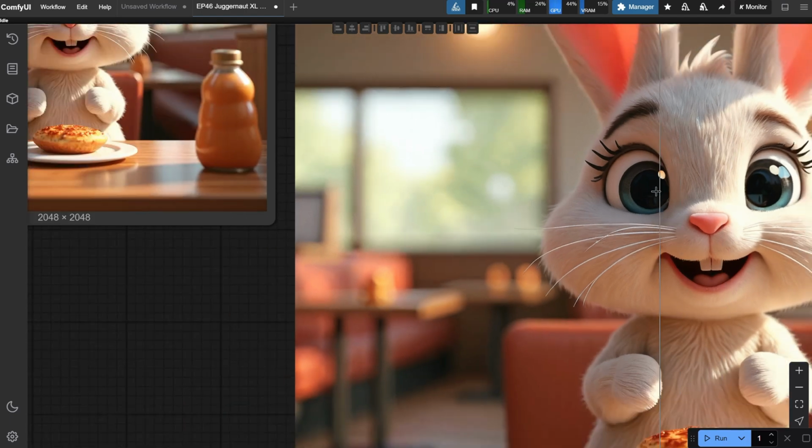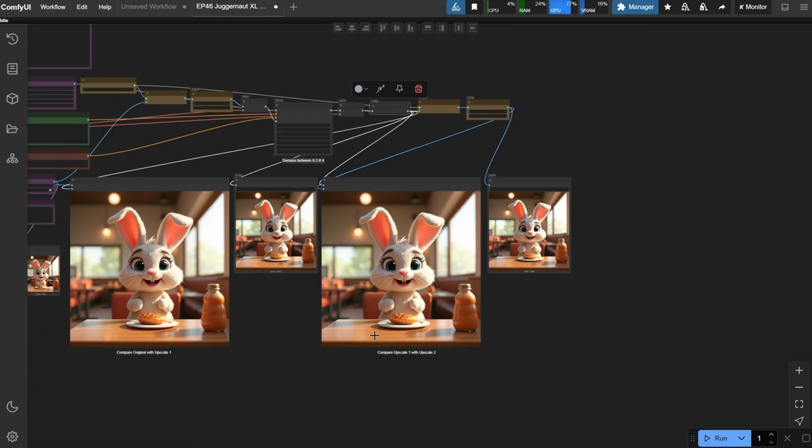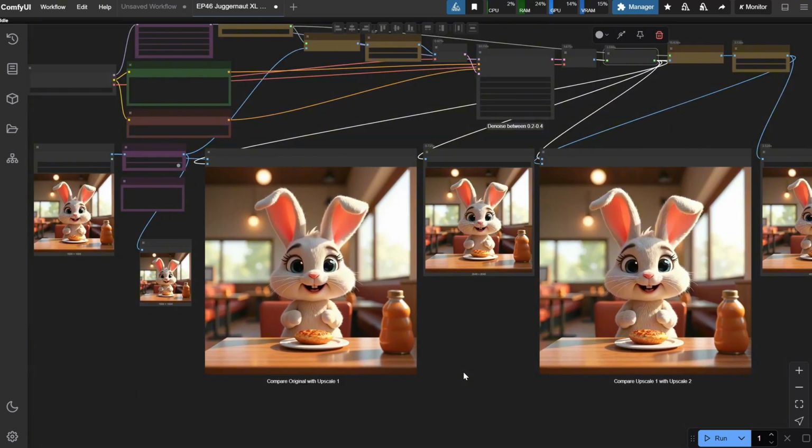It's just a larger image that sometimes adds some sharpness, but sometimes it adds too much sharpness if the original image is already too sharp. That's why this workflow saves two images, Upscale 1 for better quality, and Upscale 2 for an even bigger image. But the quality isn't always great.